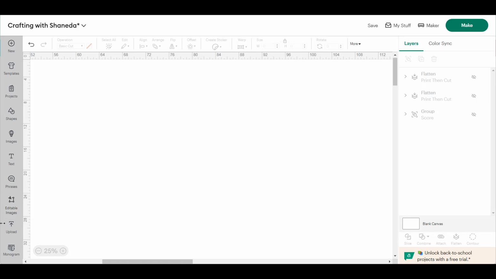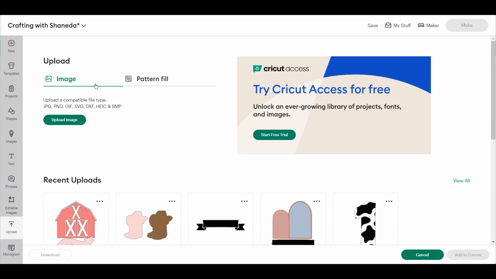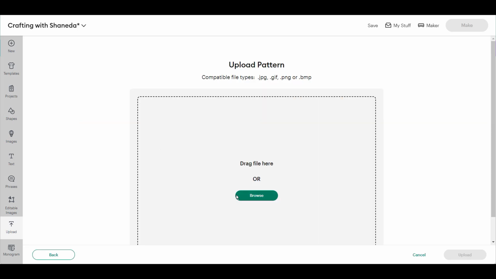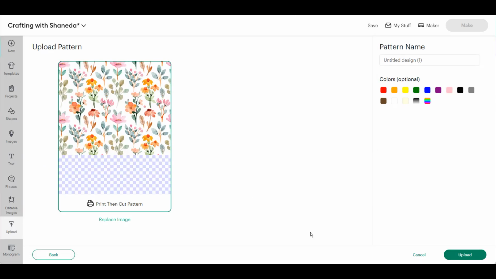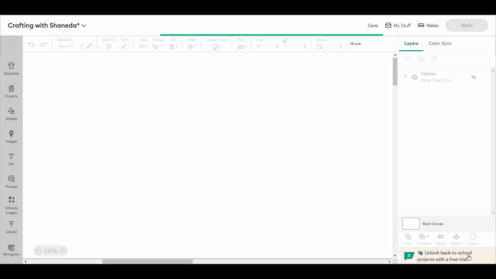Now I'm going to go back to Cricut Design Space and click on upload. And normally I upload it as an image, but I'm going to upload it as a pattern fill, and this will be where all my patterns will be stored under this drop down. So everything will be the same as I would normally upload an image. I'm going to browse for the file. And then you want to click on upload.